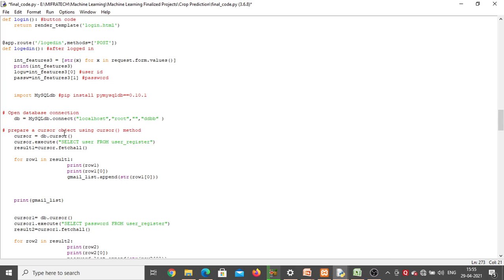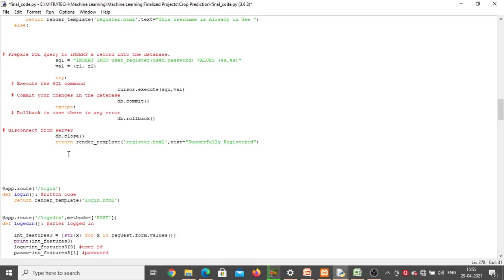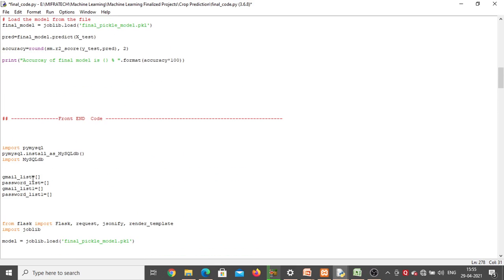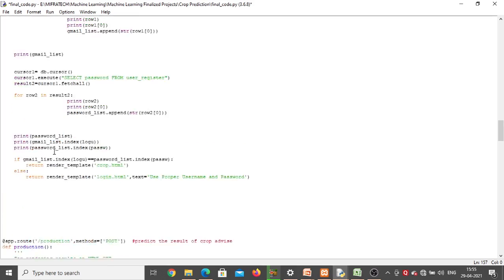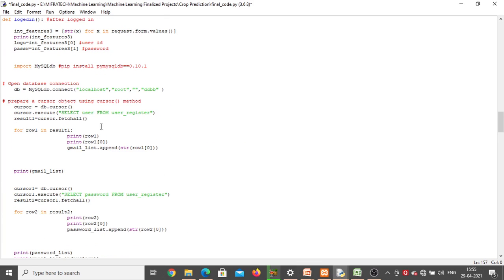Now I have to fetch both username and password. So I will fetch: select user from my user register. It is going to fetch from my database, and I'm going to store it in gmail_list. So one more empty list I've created, that is this one. Here I'm showing the new database data. The username data I will store, and I'm going to fetch the password again.